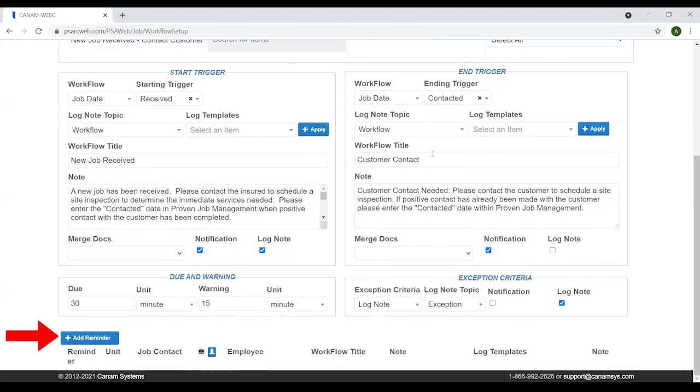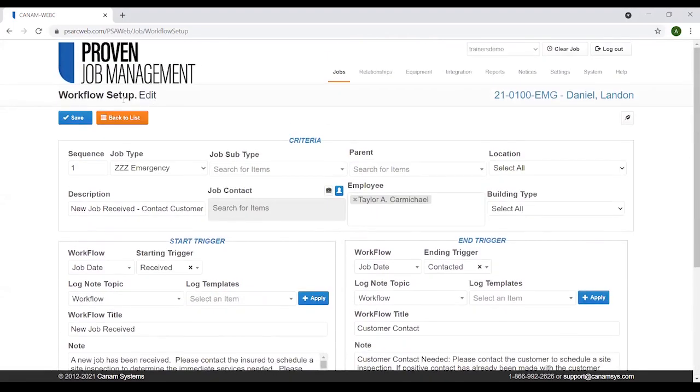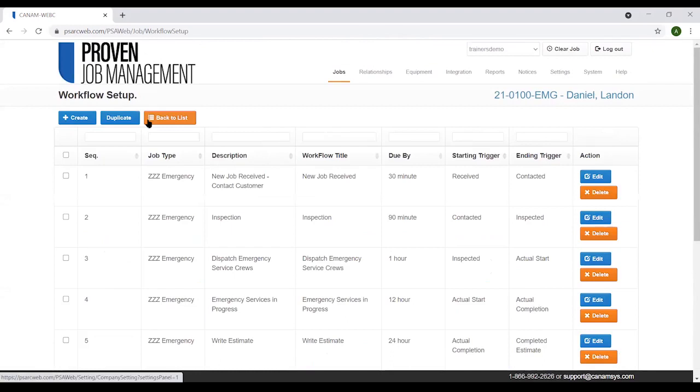If applicable, you can send a reminder to the employee or their supervisor at minute 35, alerting them that the customer has not yet been contacted and that this needs to be completed. Once the workflow has been set up, please make sure you click Save. Now let's transition into a job that has several workflows that have automatically triggered based upon being entered into the system.